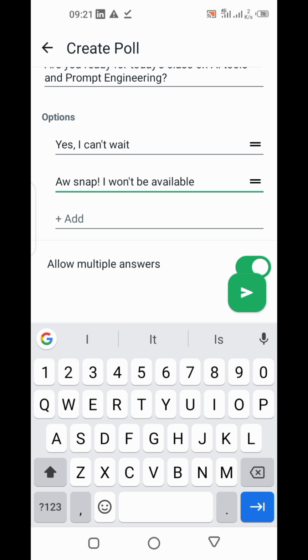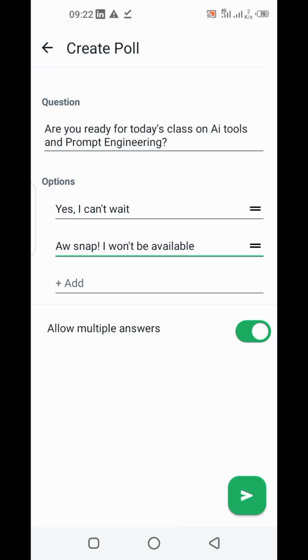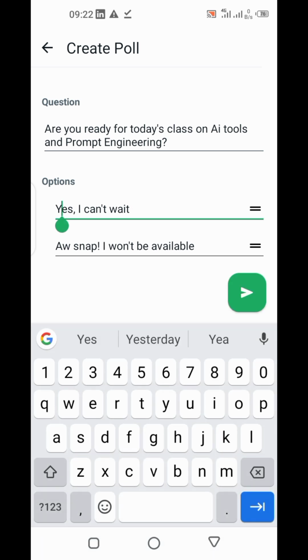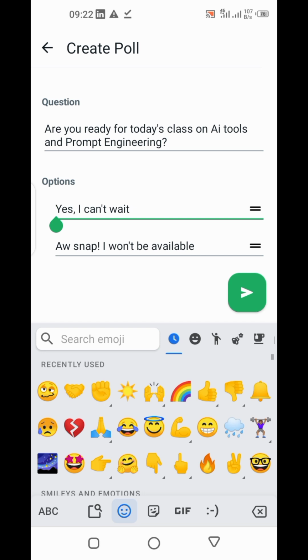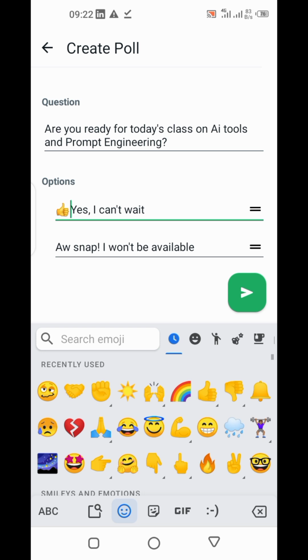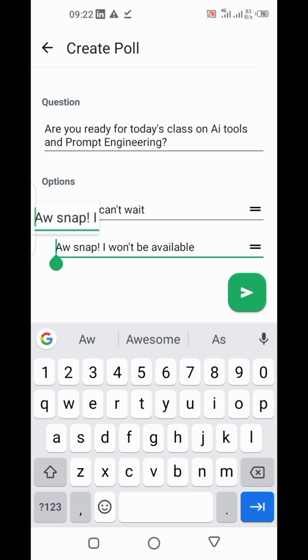Remember, this can be done only in WhatsApp groups or individual chats. You cannot do this in a broadcast message. So you can allow multiple answers or disable multiple answers. All right.